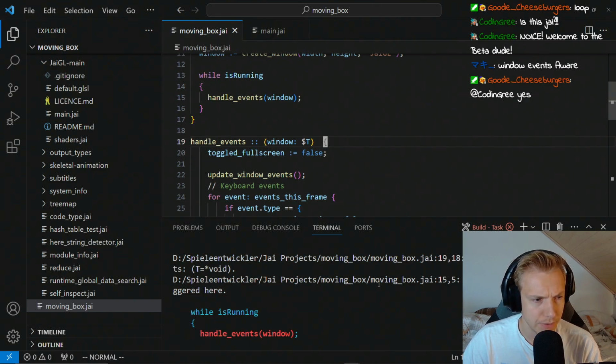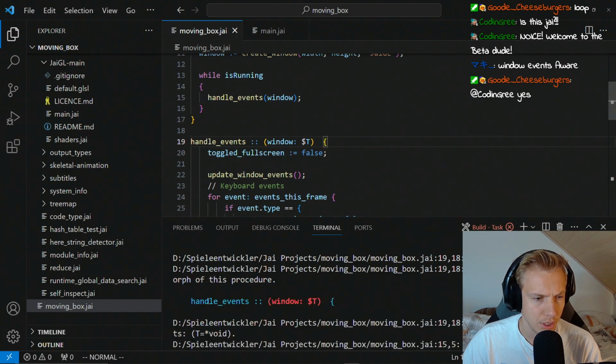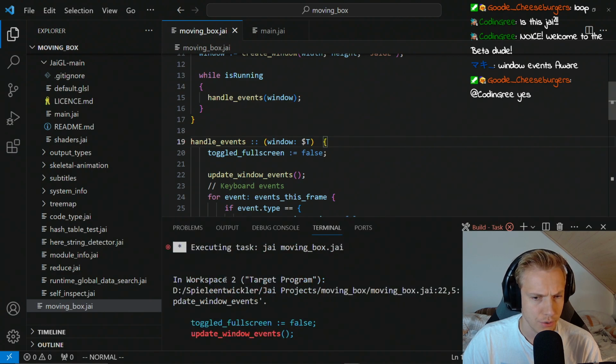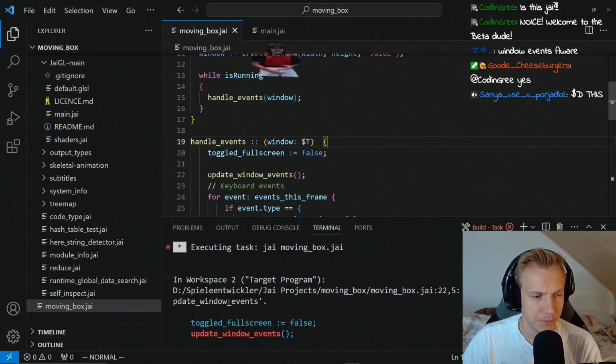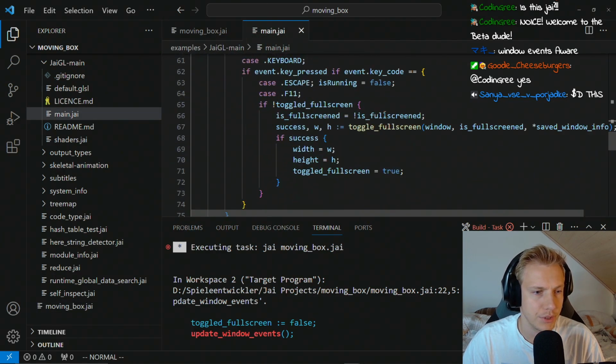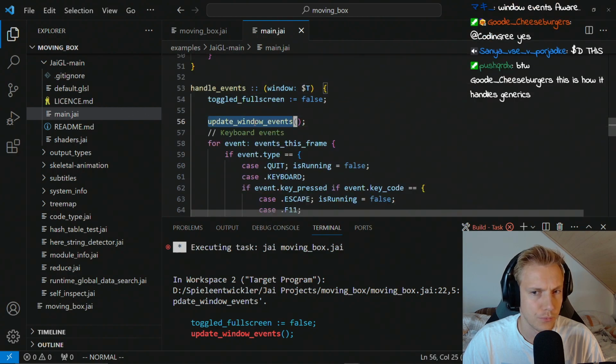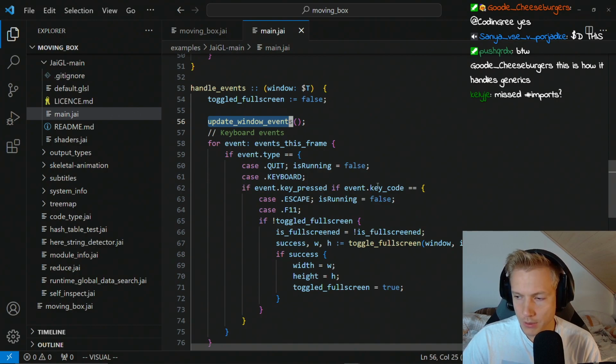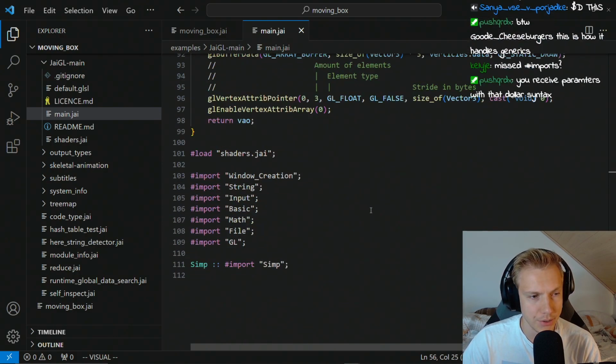About with the following constants. Handle events window T. Polymorph generation history. Undeclared identifier update window events. Aha. Update window events. Where's that come from? It's probably like an include from simp, right? Missed imports? Yeah, so that is maybe from simp.